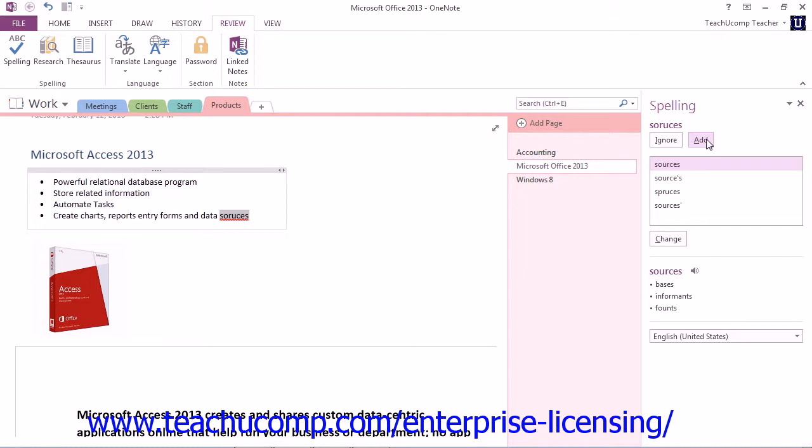Be careful if you do that. If I were to do that here, I would actually be adding a misspelled word to the dictionary. So if I ever misspelled it like that again, it wouldn't catch it because I've added it to the dictionary because it now thinks that it's a real word.